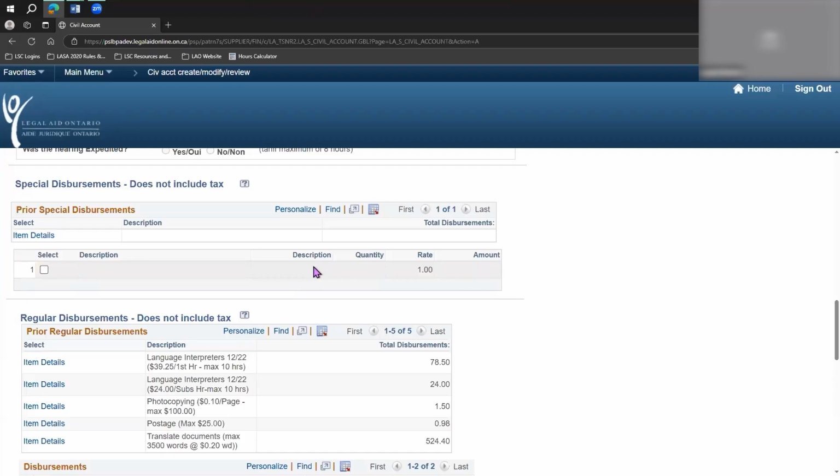When you have a special disbursement approved, do not bill in excess of the quantity, rate, or amount that was authorized and shows on your account, as that's going to prevent the account from being paid automatically and will then create a delay in your payment.